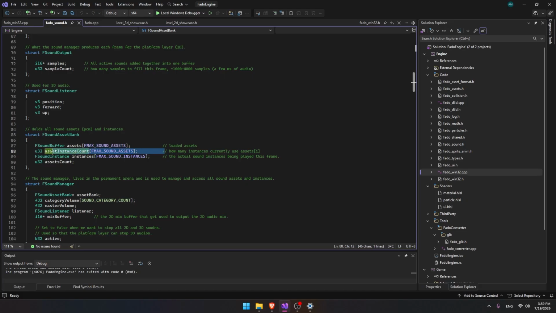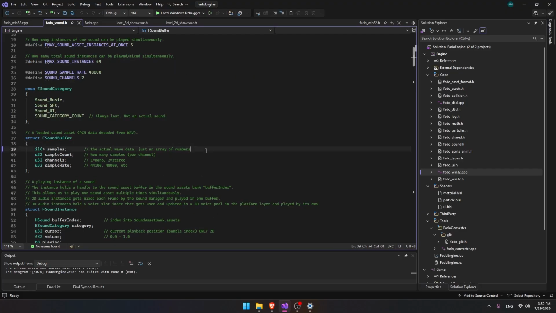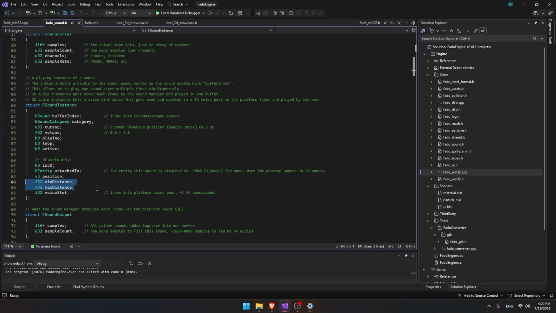This here is used so that I can cap the amount of times one specific sound can be played. Now, the sound buffer is just the wave data that we load from the wave file, and our channels and sample rate and count. It's just what you need for what represents a sound, and then we have the minimum and maximum distance this sound can reach to, and then an index to a voice slot in our platform layer where the 3D sound actually gets outputted or processed into.